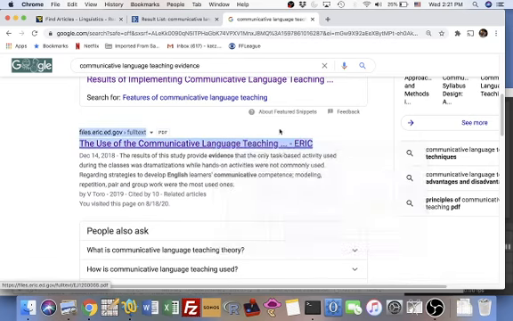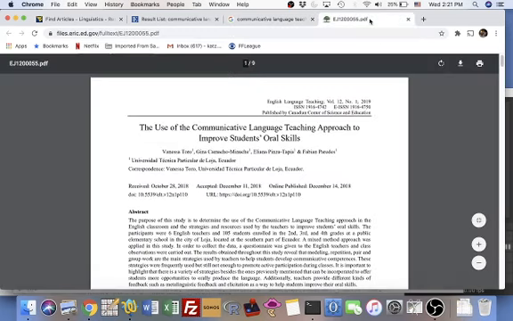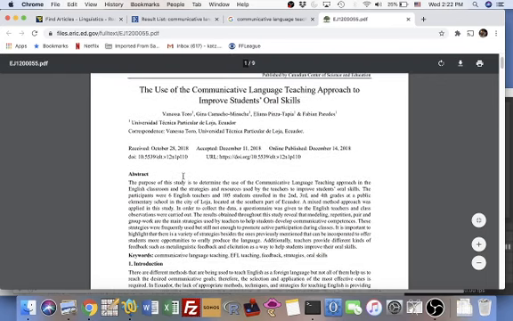Here's the problem. I don't know exactly what this is until I go click on it. Oh, now we got it. It's from a journal, English Language Teaching. It's indexed in ERIC, so it looks like that's probably a reliable journal. The use of CLT to improve students' oral skills.